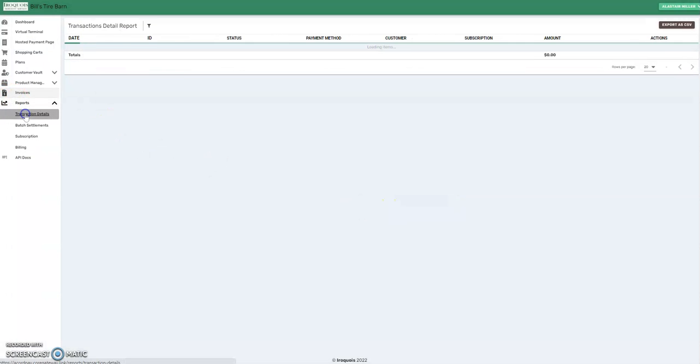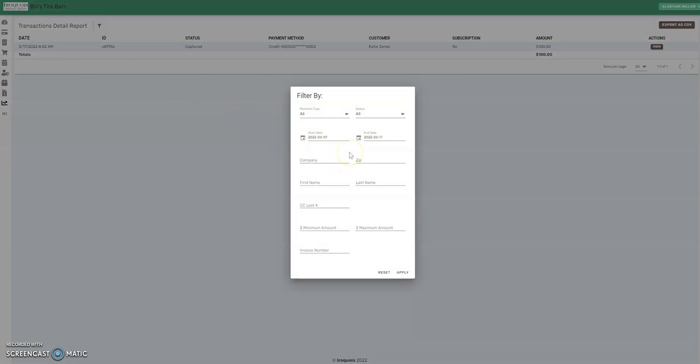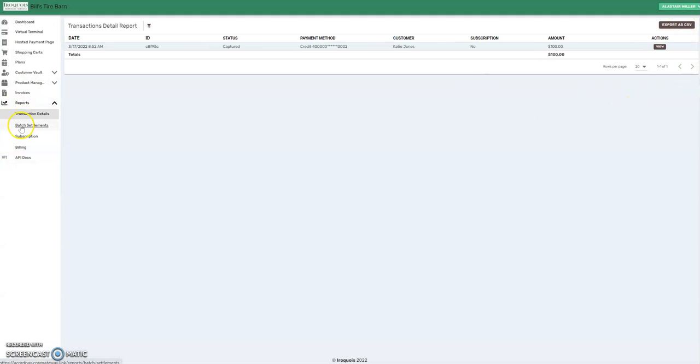Down below the invoicing, you have your reports, so your transaction detail reports. This is an overview of who's paid you for that month. Once again, you can filter for any sort of information. You can look for any sort of date range, search for a specific customer who paid me, any dollar amount, invoice number, you name it. All reports that we have can be exported to a CSV file.